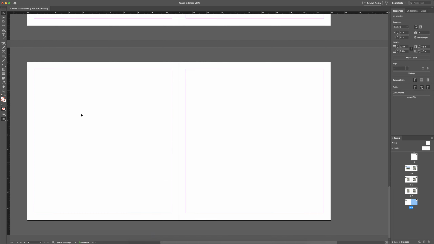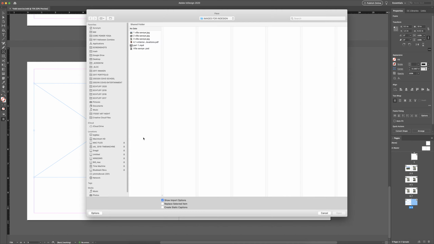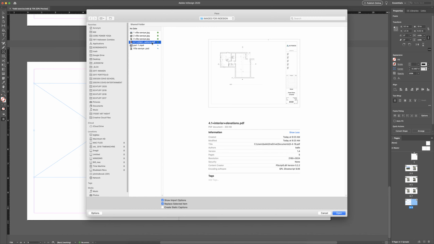I'm going to do it a different way. I'm going to go ahead and just freehand a frame that I think will fit it. And once I have my frame, we're going to do a couple things different. So first, draw your frame, just freehand it, and then hit Control D, and I need you guys to make sure that Show Import Options stays on. It might already be on because we turned it on for the PSD, but I'm not sure if it keeps it on for the PDF.